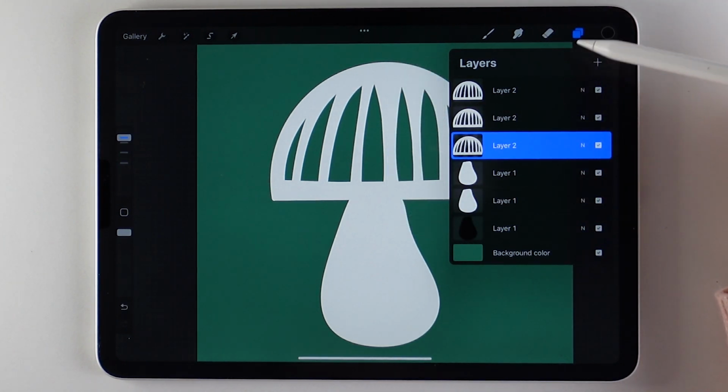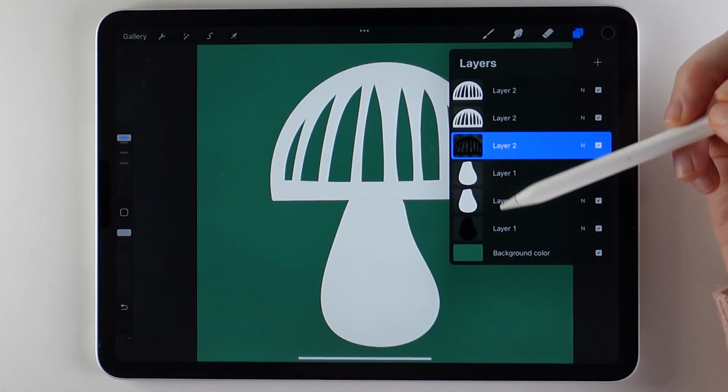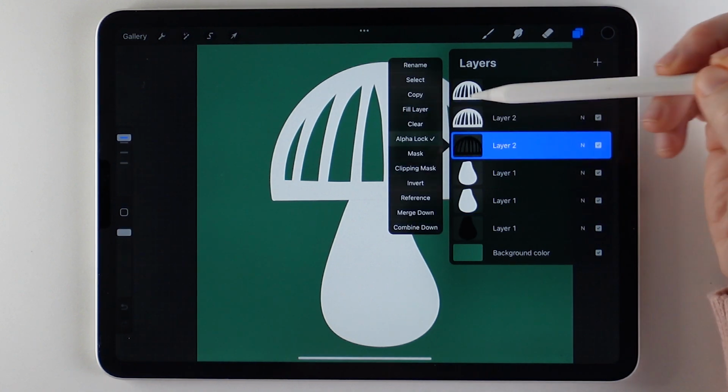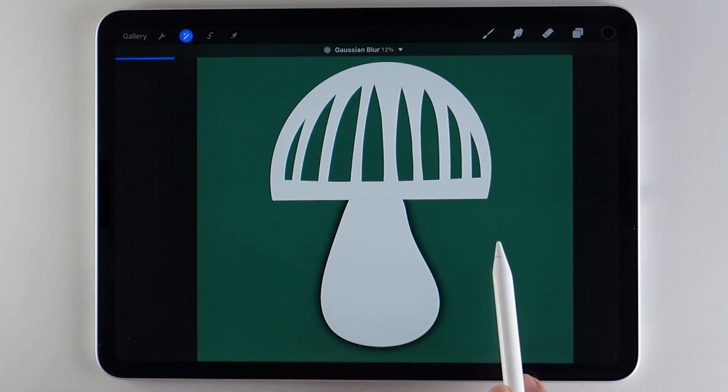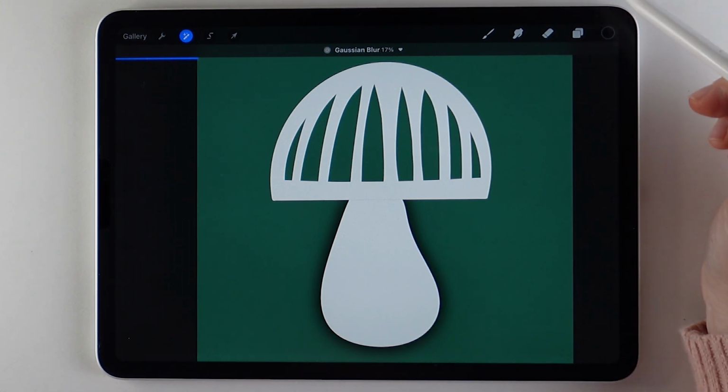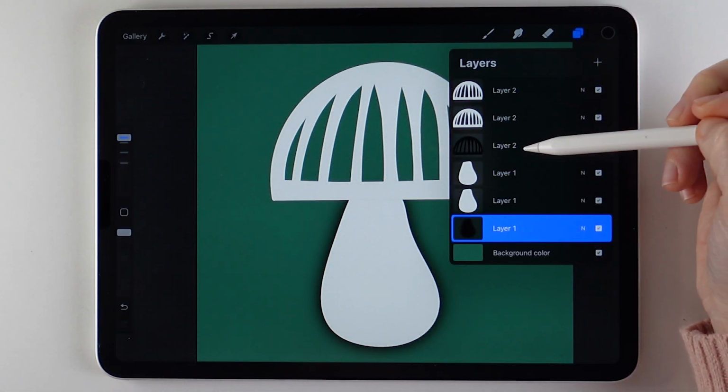Once the stem is black and the cap is black, I turn off that alpha lock so that I can add a Gaussian blur. I go to Adjustments, Gaussian Blur, and then drag my Apple Pencil across the screen to about 17%, and I repeat that for the black layer of the mushroom cap as well.